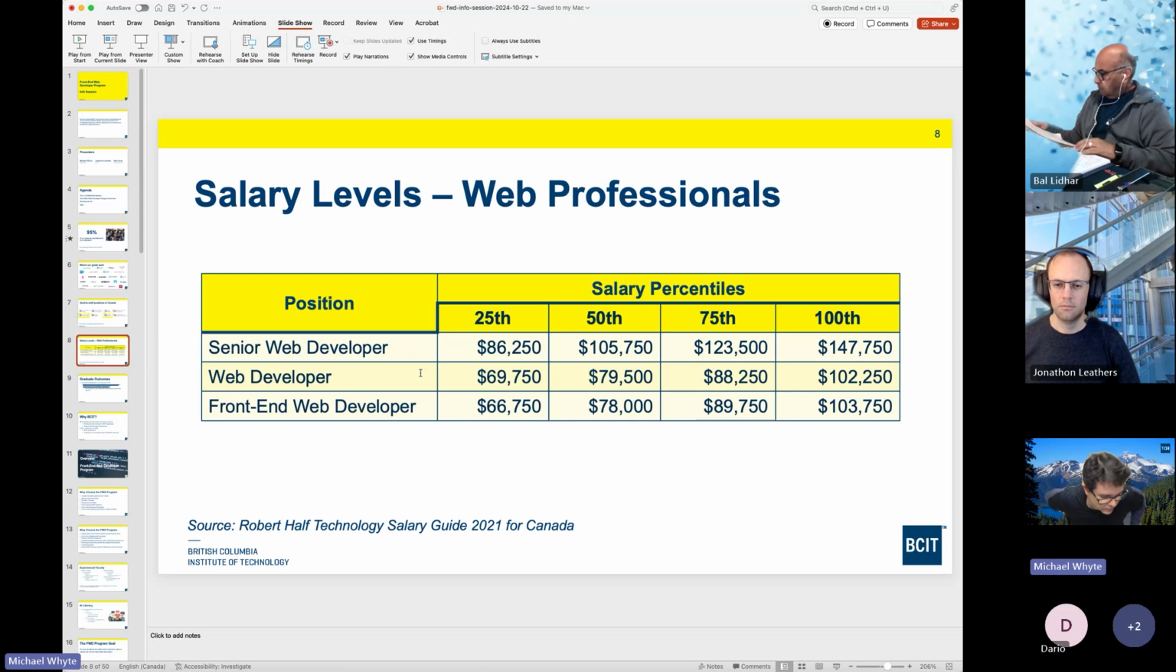But if you're coming from some industry that's unrelated, you have no prior experience, you're not going to jump right in and get these salaries right away. It does take about 3 to 5 years to get up into the higher salary ranges there.